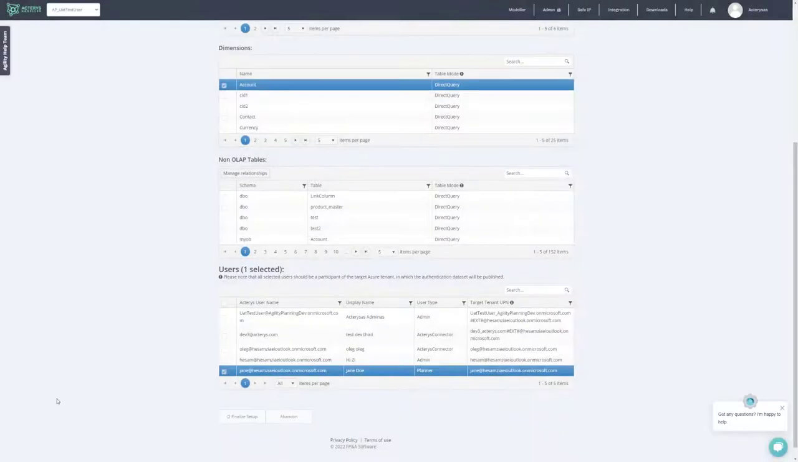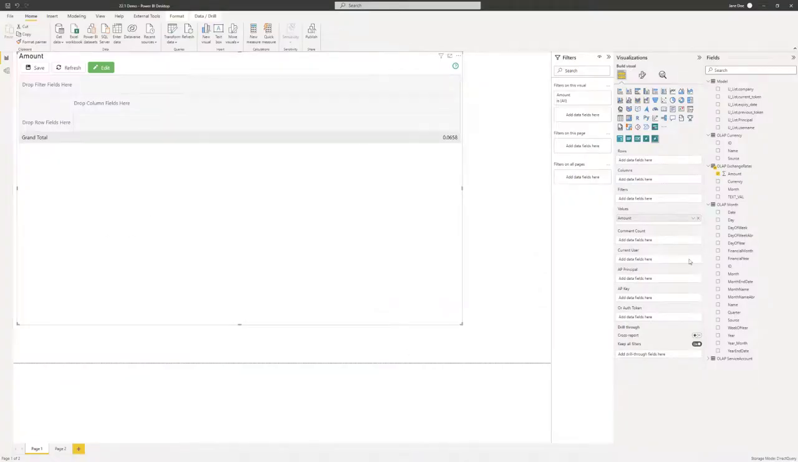You can click on finalize setup. And this will be then automatically deployed to your workspace. So you can completely automate the Power BI deployment. This also includes the generation of DAX calculations. So Acterys is the only solution at the moment that allows you to edit DAX calculations directly from a web browser. So in Power BI, you just add the new token that was automatically deployed as well.